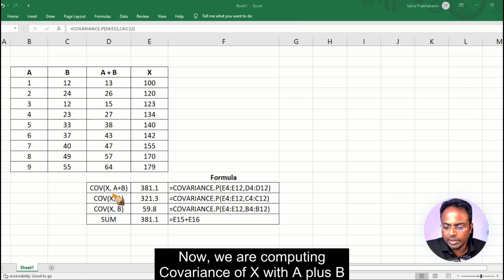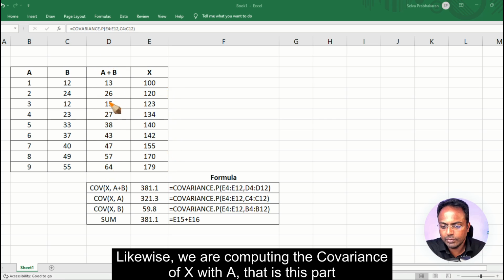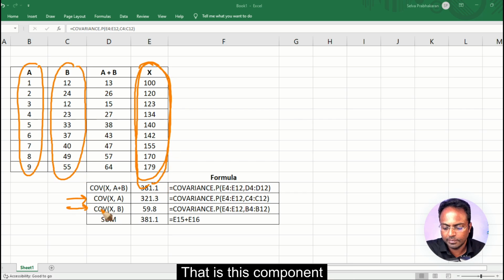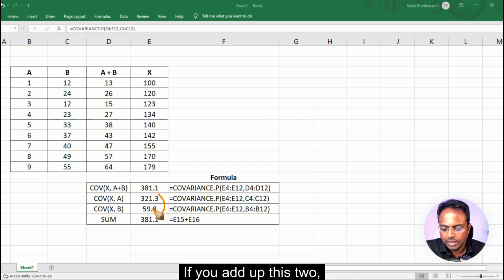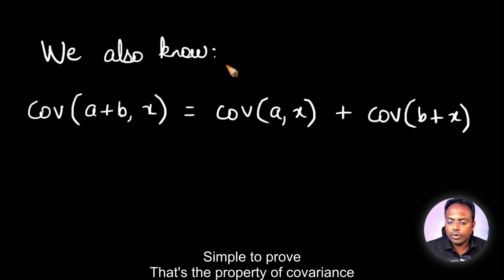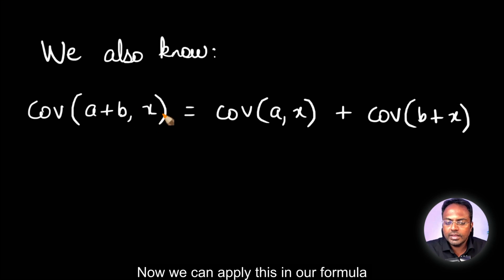Now we are computing the covariance of X with A plus B. Likewise, we are computing the covariance of X with A, that is this part, then X with B also individually. That is this component. If you add up these two, this is exactly the same as the covariance of X comma A plus B. Simple to prove. So that's the property of covariance. Now we can apply this in our formula.